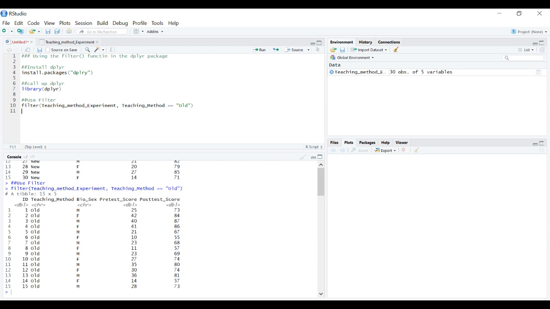Now you don't have to use just equals to. You can actually pull up, say you wanted the top half of individuals on the post test. So you could do this as well. Post test score is greater than the median of teaching method experiment post-test score. So now what it's reporting here are individuals who are above the median value for the post-test score.